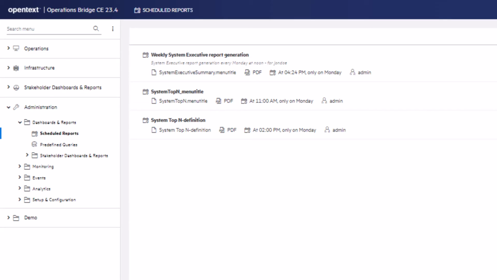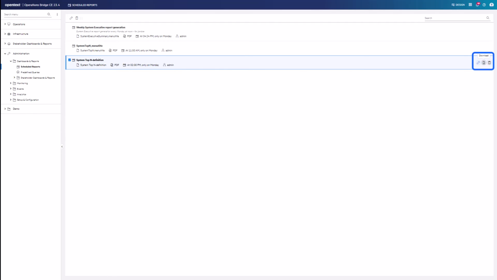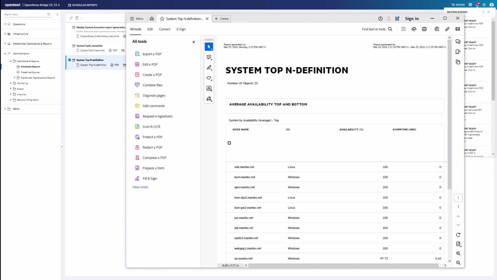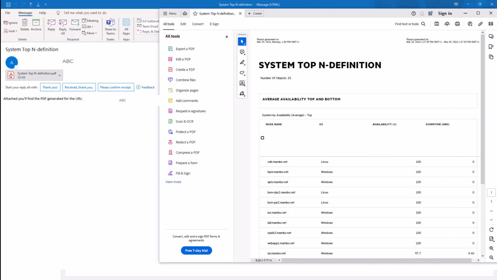Once created, you can find the scheduled report under Administration, Dashboard and Reports, Scheduled Reports, where you can edit or delete the schedule. From here, you can also trigger report generation at any time via the download icon in case you want to check how a report will look like. Note that this will not trigger the email, but only the report generation. And finally, once the time has arrived, you will get an email like this with the report attached.